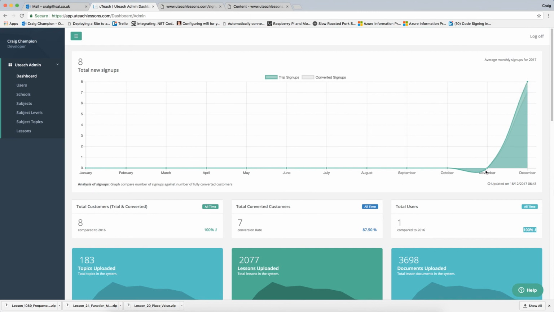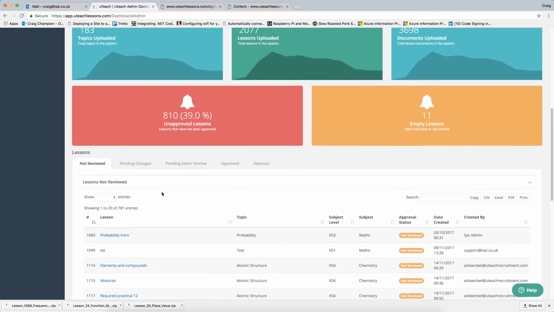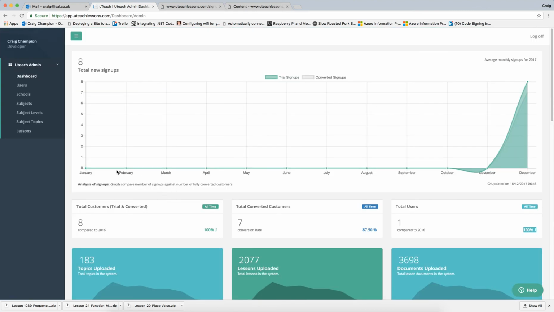A bit of an anomaly in the graph there. It shouldn't really be below 0. It's because of the design. It gives it curves. Over time, that will iron its way out. And then, of course, you've still got all of the lesson information you had before. If you log in as a content editor, then you obviously don't see any of this sales information.